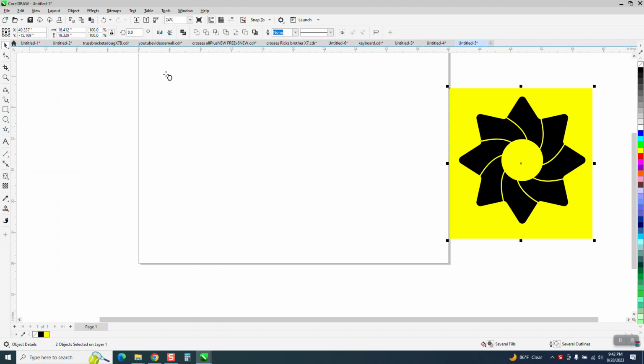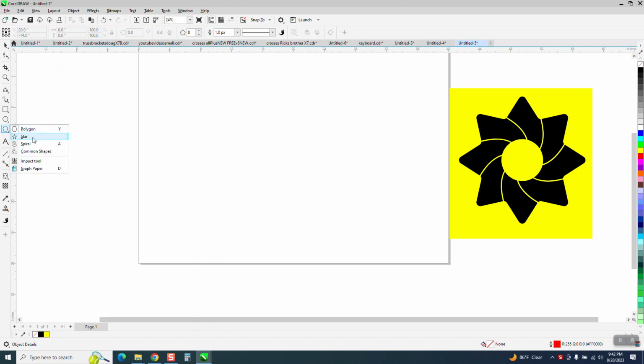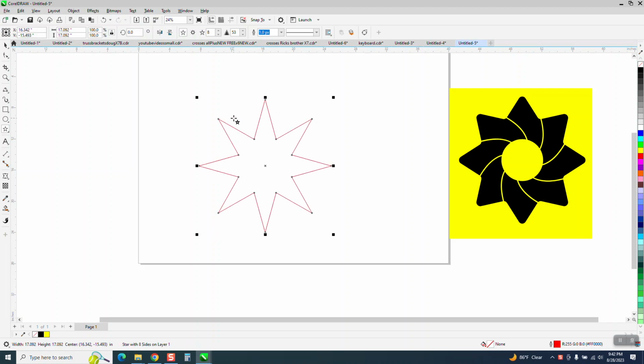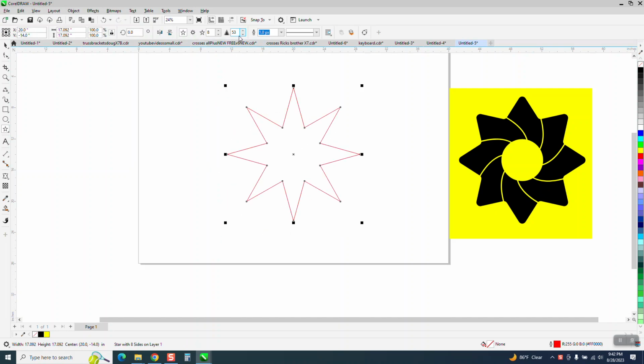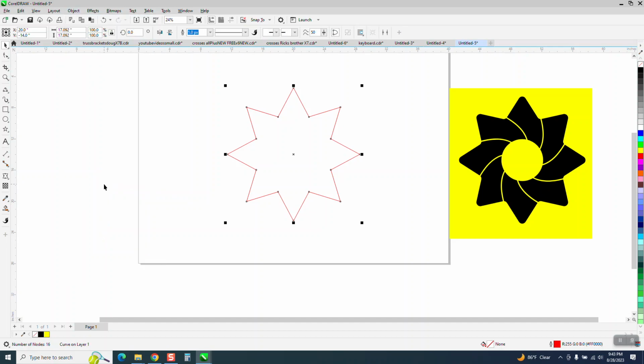So I'm going to take the polygon tool set on 8-sided. I'm going to hold down the control button and, no, take it back. I want to get a star and I want an 8-sided star. And then I'm going to hit P and put it in the center of the page, but I'm going to go right here and change the angle or the depth of the star to about there. Doesn't really matter. I'm going to go to object now and convert it to a curve.